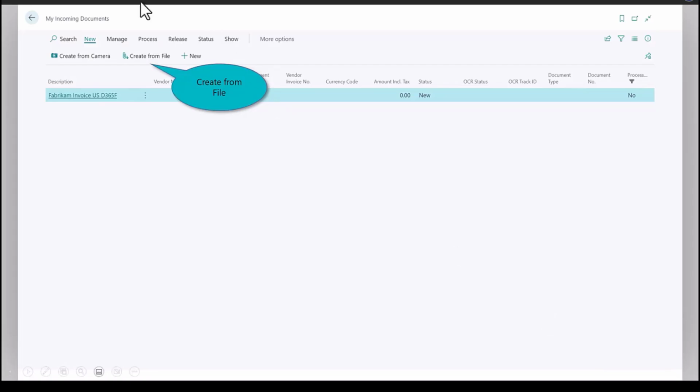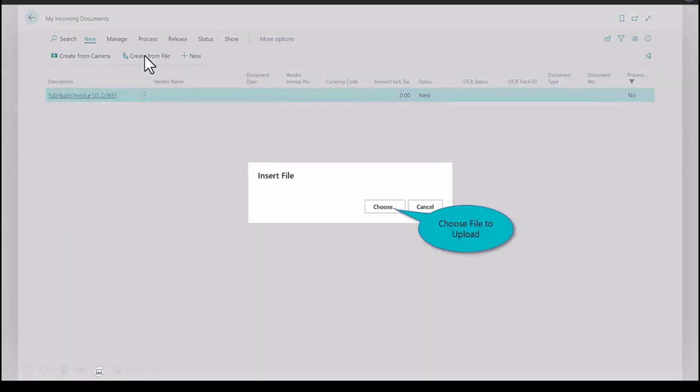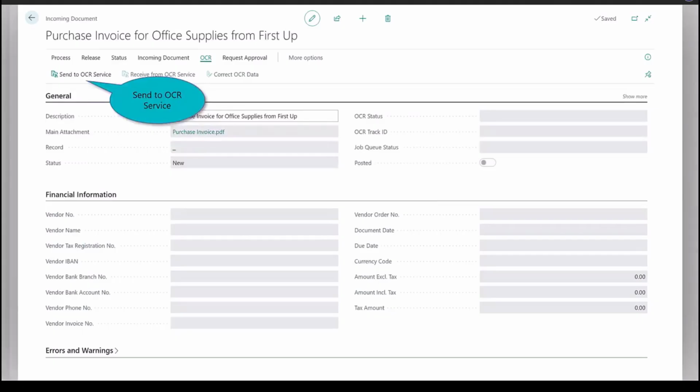And you'll see here, I'm going to manually create it from a file. So I'll choose and then need to browse out to my laptop or to my shared document services or SharePoint site, wherever I have the document. And then once I have that, it attaches my main attachment, and it creates that PDF or that invoice. And next I'm going to go ahead and send this over to the OCR service.